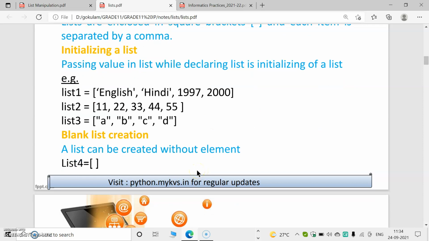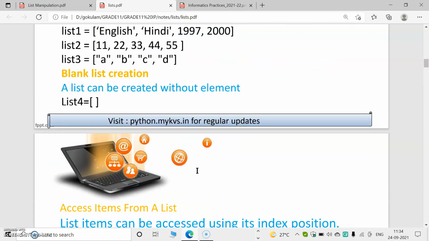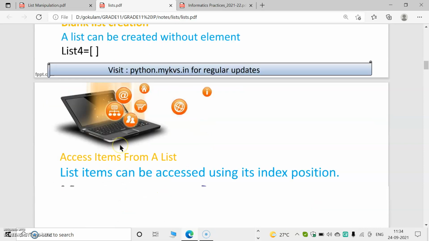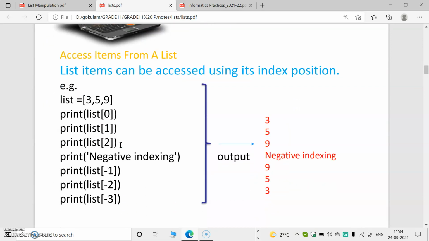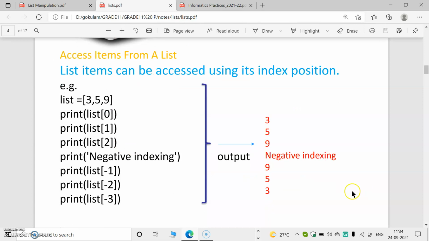It's simple to create a list. Give any name to a list, then an assignment operator, then a square bracket, inside square bracket, values separated by comma. Then how can we create a blank list? Blank list means a list which didn't contain any elements. It's simple. We give a list name, then equal to sign, then simply a square bracket. So these are the creation and initializing.